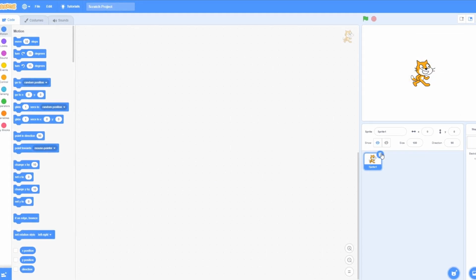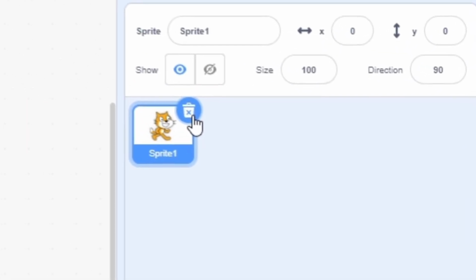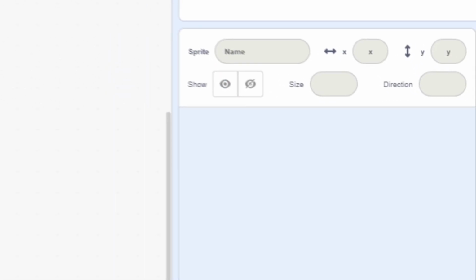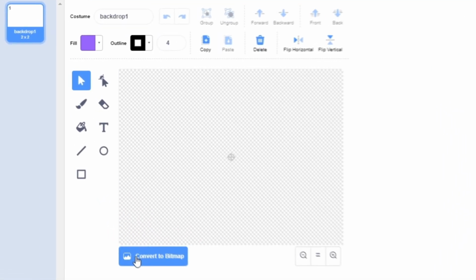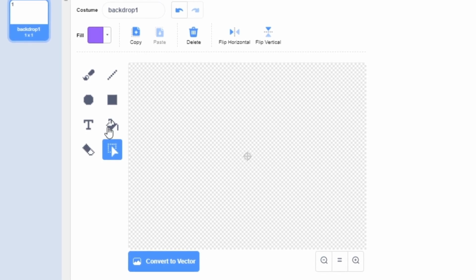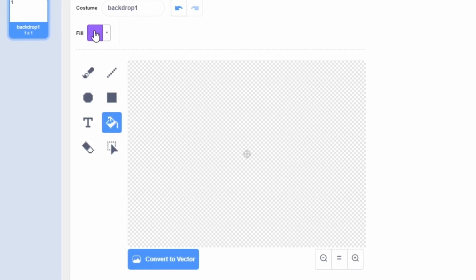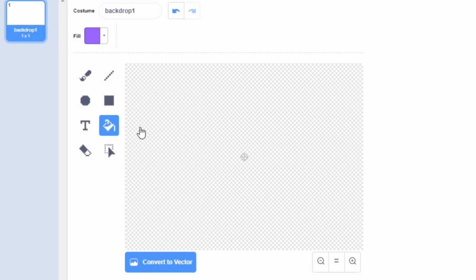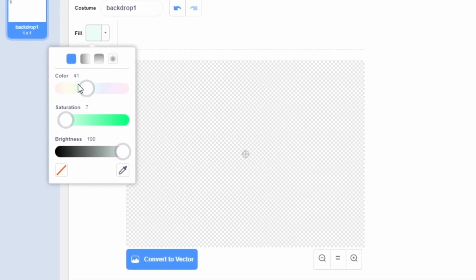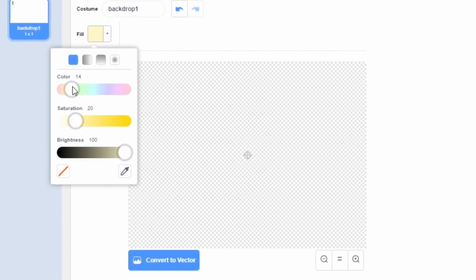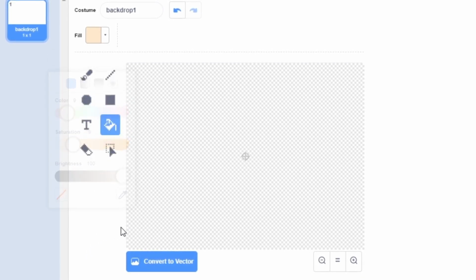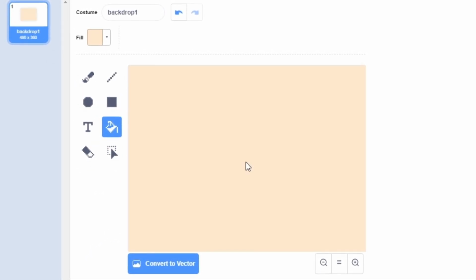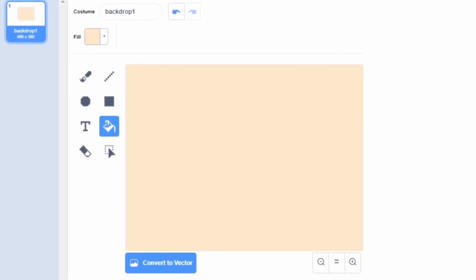The first thing we're going to do is delete this Sprite1. We won't be needing that in this tutorial. Then we're going to click on Backdrops, click on Convert to Bitmap, and click on the paint bucket tool. I'm going to click on this color and select a color for the background. I'm going to choose a light brown tannish color. Once I like that color, I'm going to click in the center of the screen to fill it in. And now I have my background.